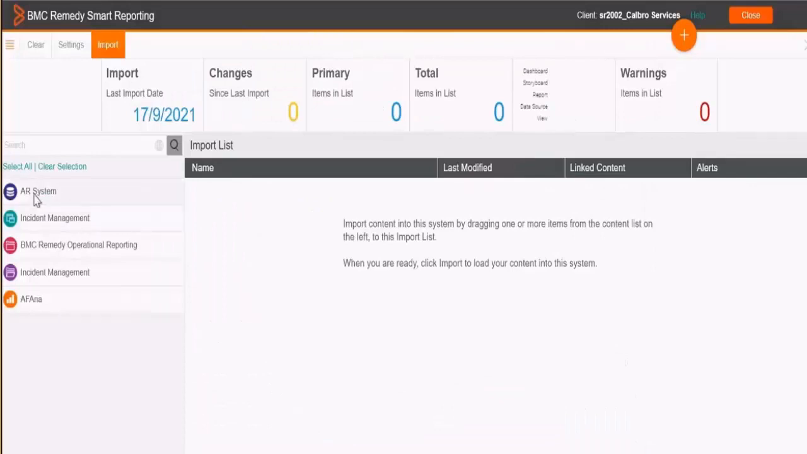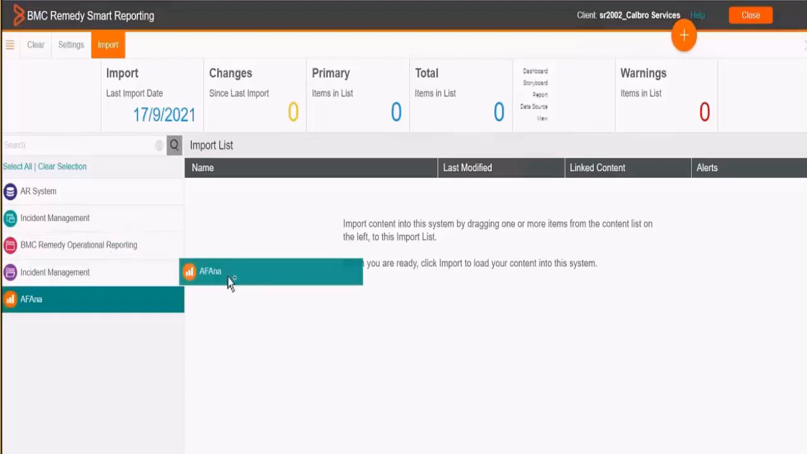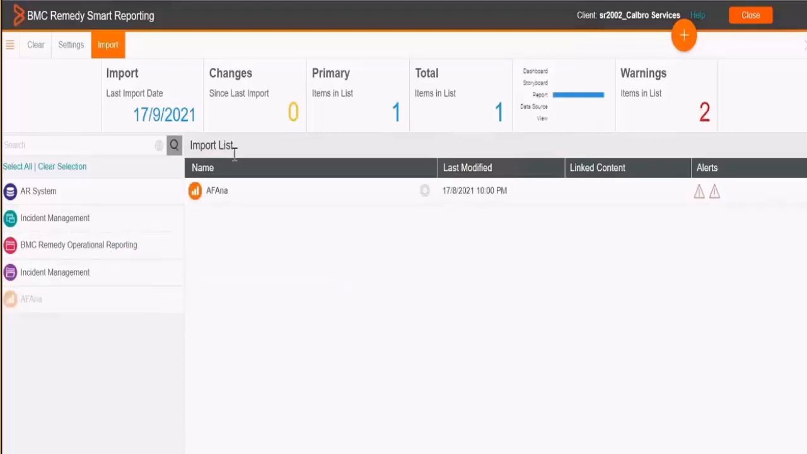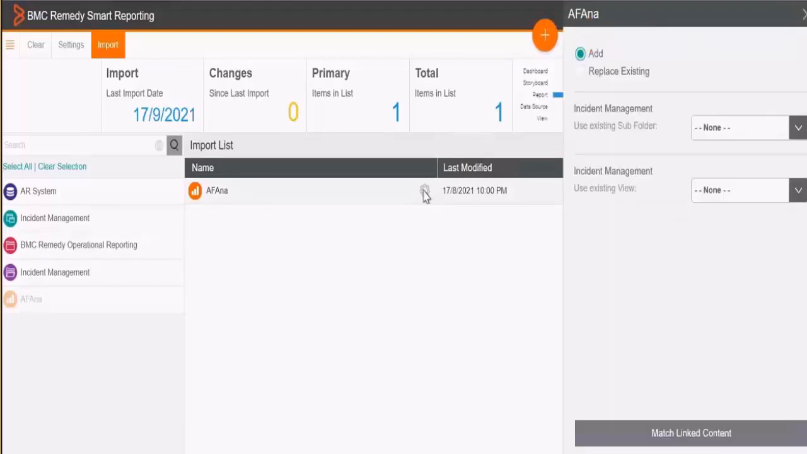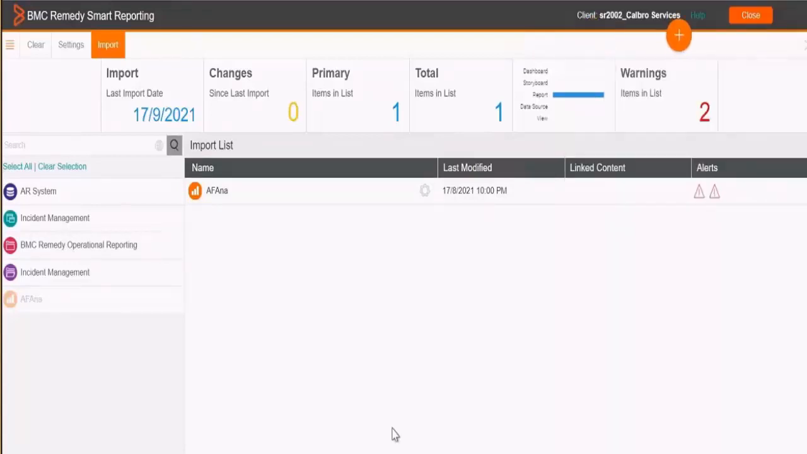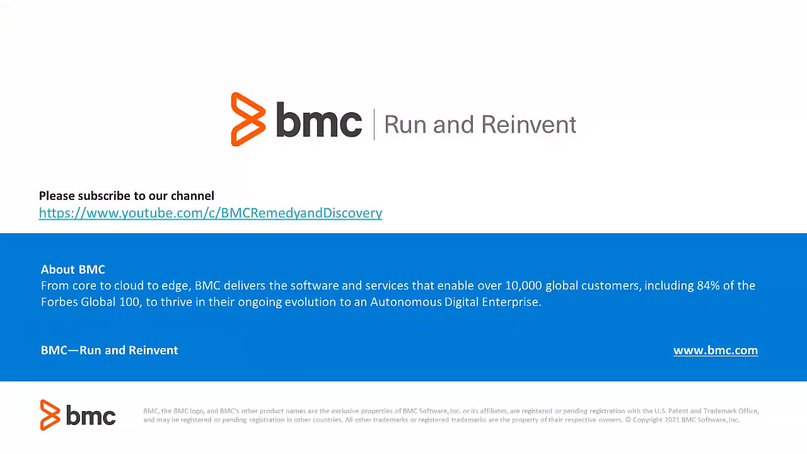And here in the left pane section, you would see all the content which has been imported and the dependencies which came with the file. You just drag and drop into the import list section, and you can map it to the existing file, or you can import everything and make it back into this. So this is about the Smart Reporting import and export.